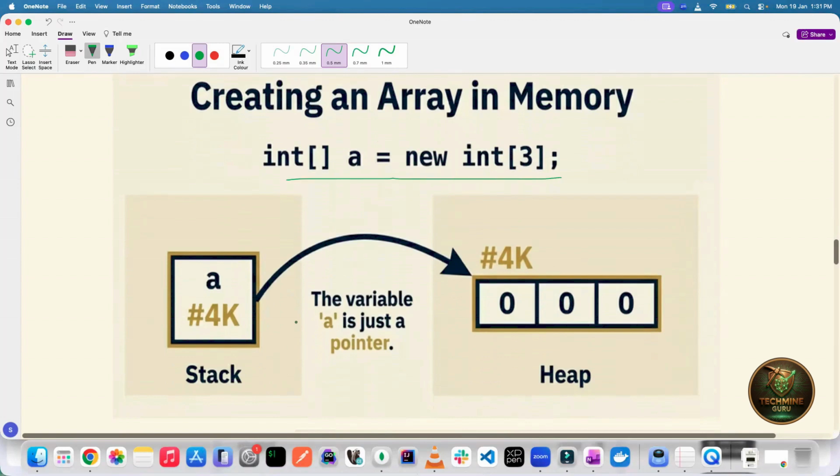So on the left in the stack, we have a variable, right? But it does not hold the array. It just holds the reference of the array. That is the address of the array, which is supposedly 4K. The address then points to the actual array sitting over in the heap. So remember this golden rule: the stack stores the address and the heap stores the actual data. So this variable is just like a pointer.